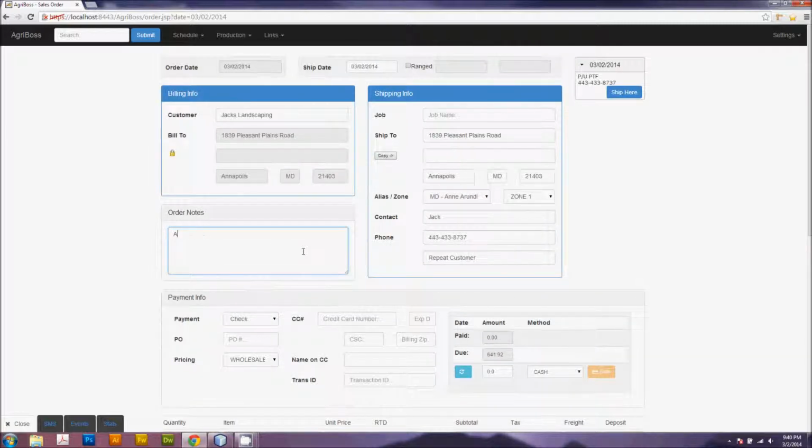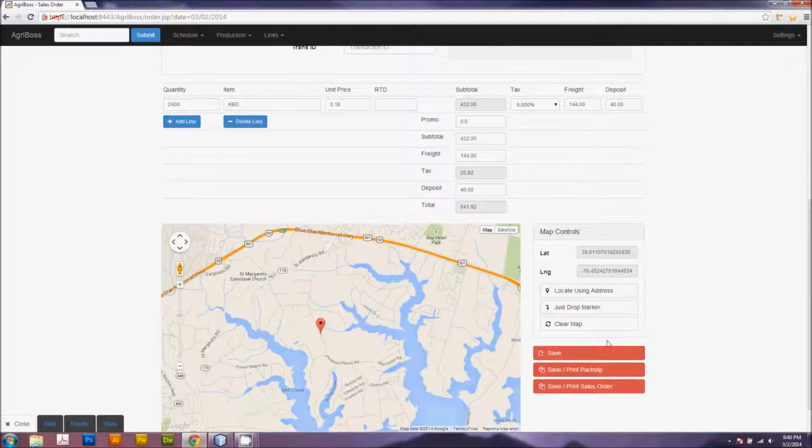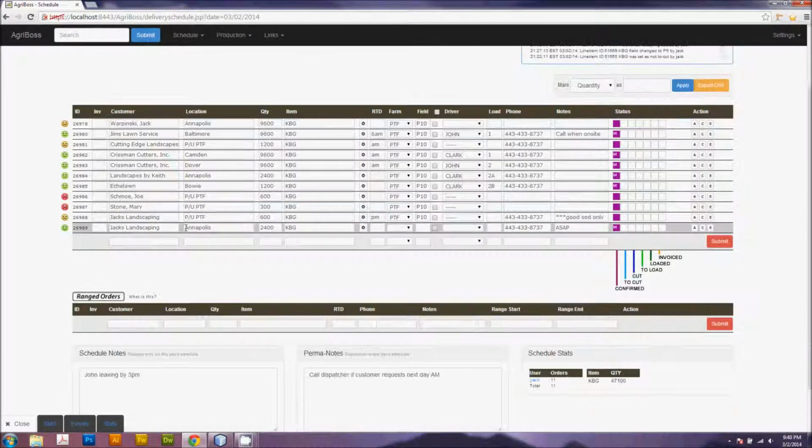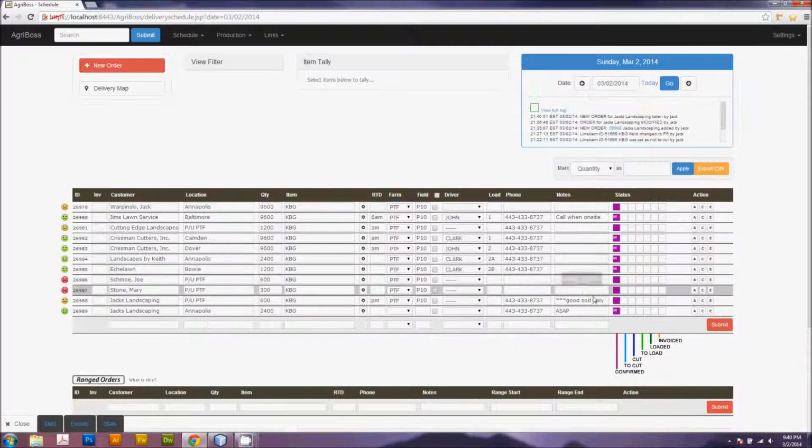So we have everything filled out here. Now we'll put a note on there. We'll put as soon as possible. Click save, and then you see right here that's the order, and you can actually go take a look at it.